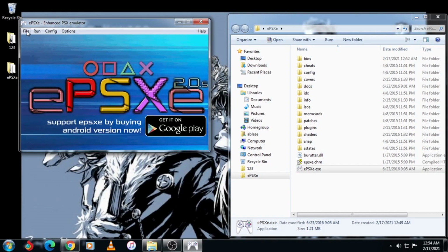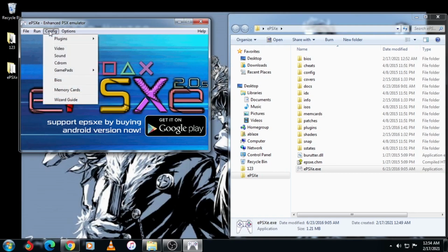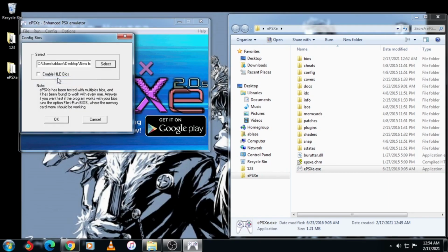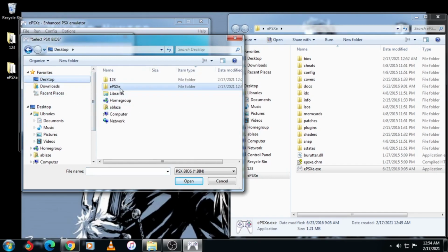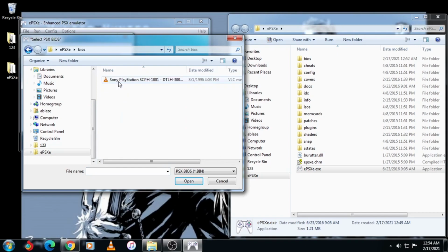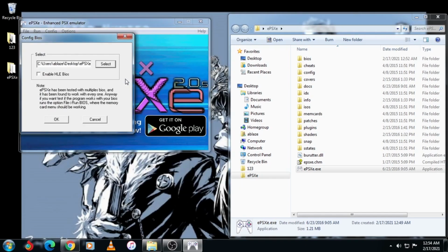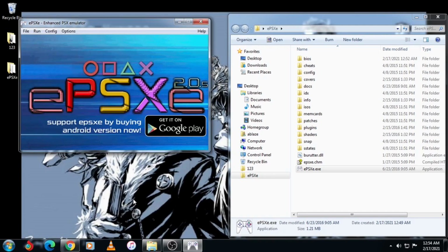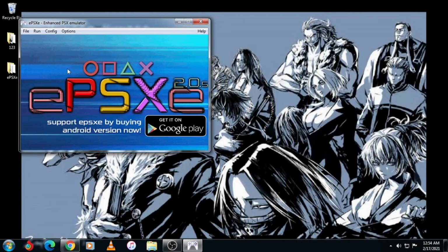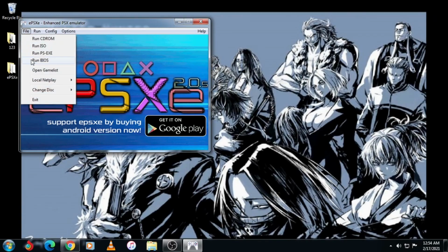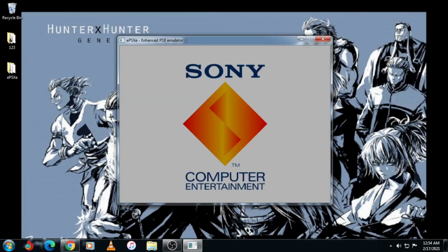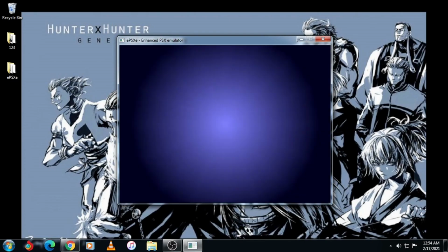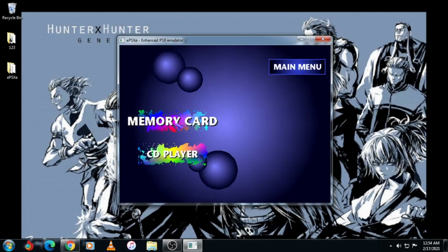Okay, and in here go to configure, go to BIOS, and then choose the folder where you put your BIOS. So in this case, since we put it on the desktop, go to the ePSXe folder, BIOS, and then click that BIOS in there, and then OK. So to test if it's working, go to File and then Run BIOS. Okay. It should show this screen, the Sony PlayStation 1 startup and memory card.